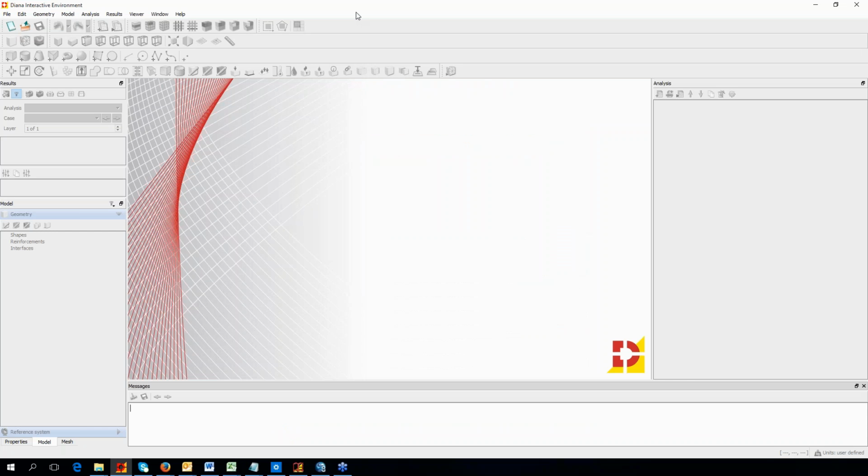In order to highlight the Diana 10 capability and workflow, I'm going to model a 4-point bending test today, a 2D model. And I will show you how to set up the model, how to set up the analysis, and what kind of output can be presented from our new GUI.